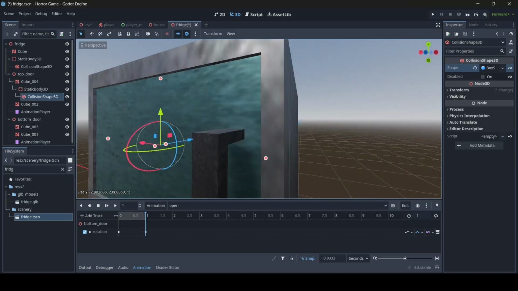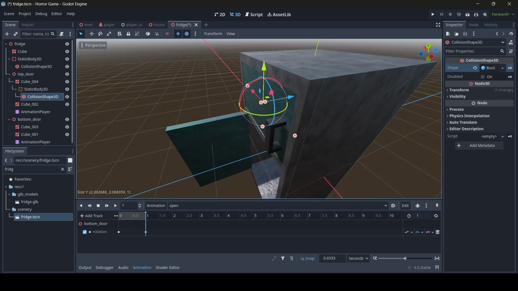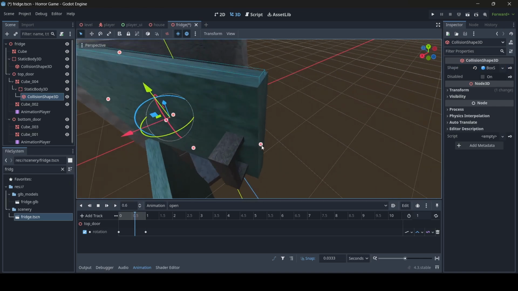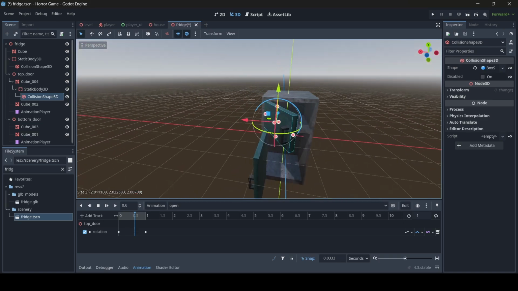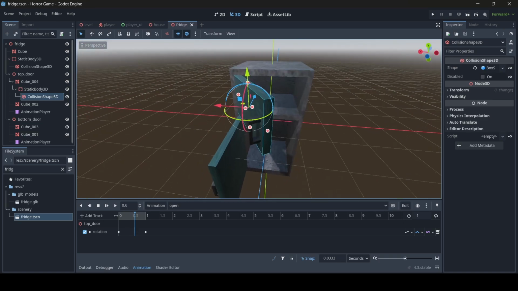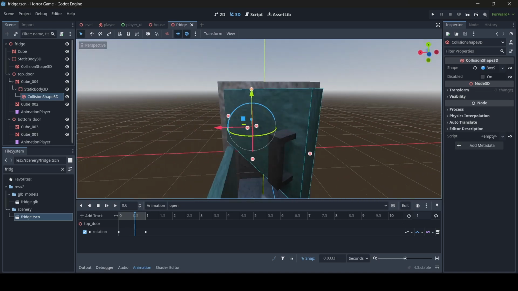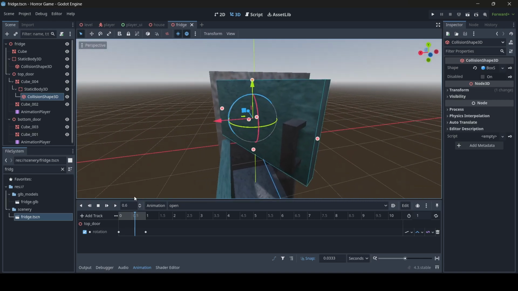And there we go. Hopefully that's alright now. Yeah, I got to adjust this collision shape a bit more. Alrighty, and there we go. So that there is the top door. Basically when the player interacts with this collision shape on the top door, it will cause the top door to open or close.